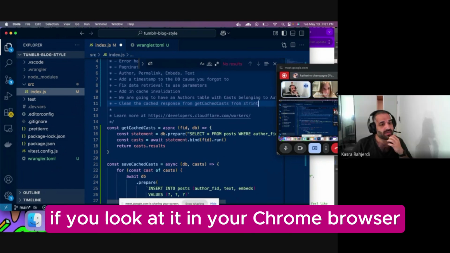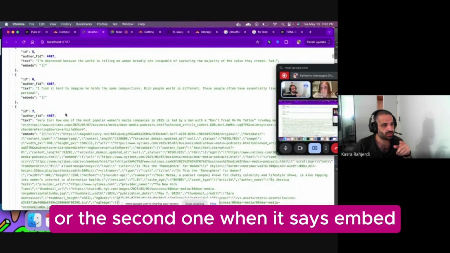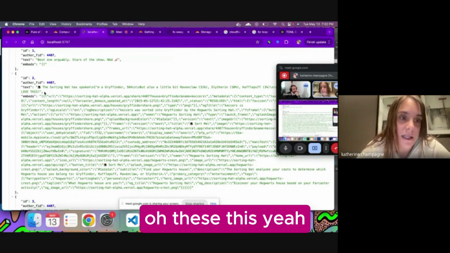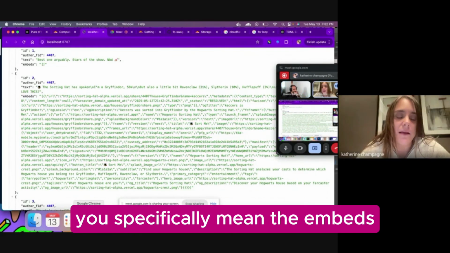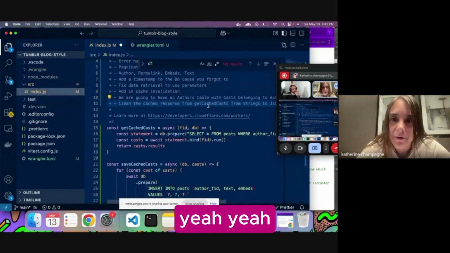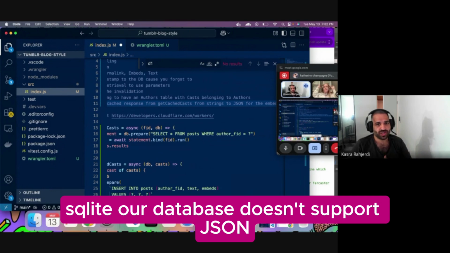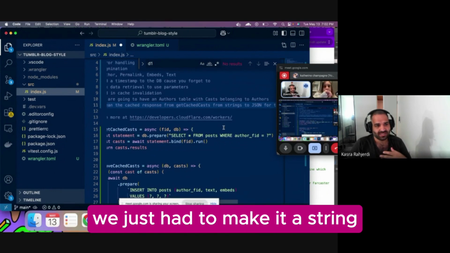Because right now, if you look at it in your Chrome browser, you can't hit the button to look at the first one or the second one. When it says embeds. Oh, this. Yeah, it has quote marks because it's a string. You specifically mean the embeds? Yep. Yeah, I see. I was confused. Okay, yeah. The embeds, SQLite, our database, doesn't support JSON. So because we wanted JSON in a column, we just had to make it a string.